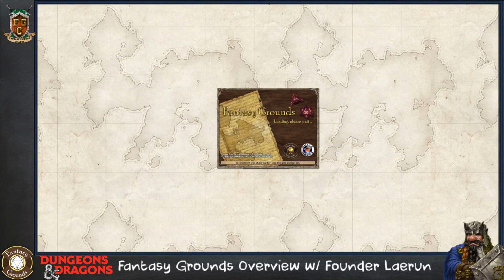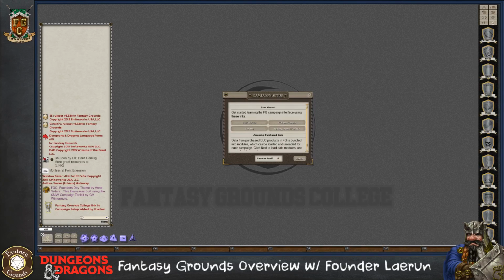So I'm just going to go over some of these basic things with Fantasy Grounds. I know a lot of people out there are looking at it and they need some help. So I'm going to make a Fantasy Grounds overview that's going to help people get started. So here we have the beginning of the Fantasy Grounds setup.